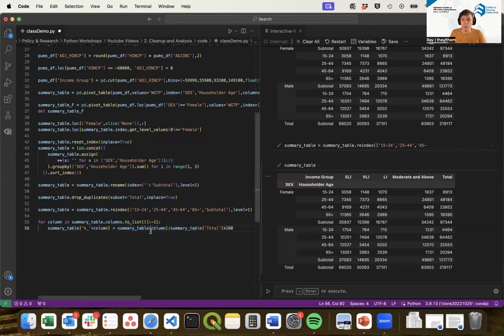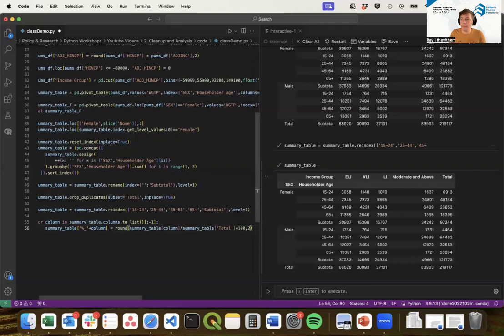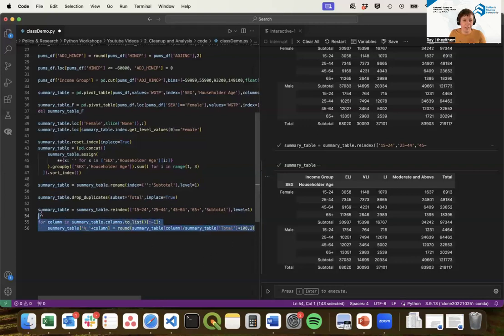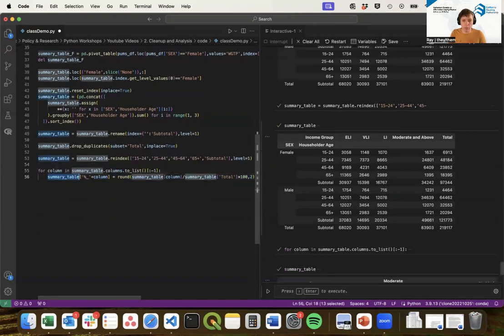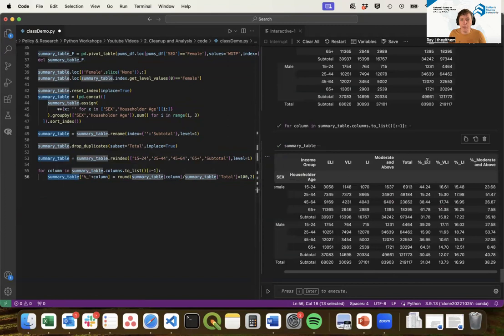But what's more is we want to round this again. And we want to round it to 2 decimal places because that's what looks nice to me. So we're going to do round to 2 decimal places. Okay, so now we've got this ready to go. Let's run it. Because it's a really small data frame, it's going to run really fast. And you see it here: %_ELI, %_VLI, %_LI, etc. And you can see here that 44% of female-headed households aged 15 to 24 are ELI.